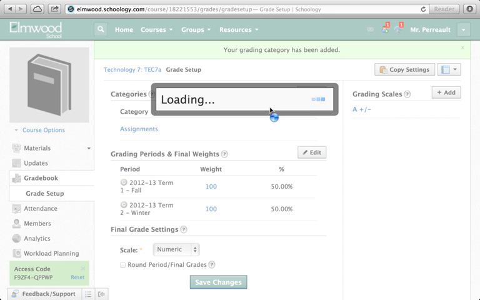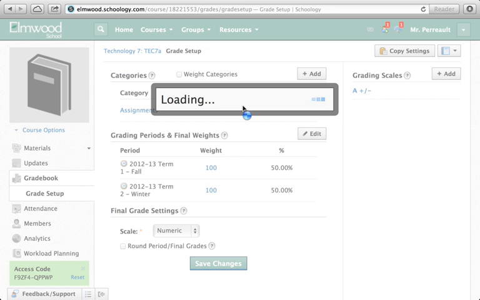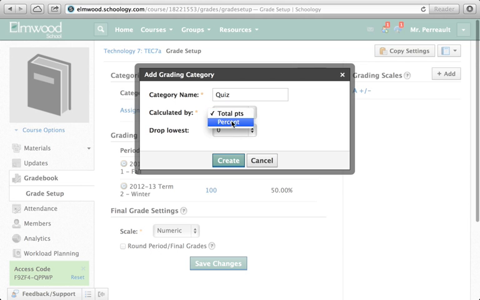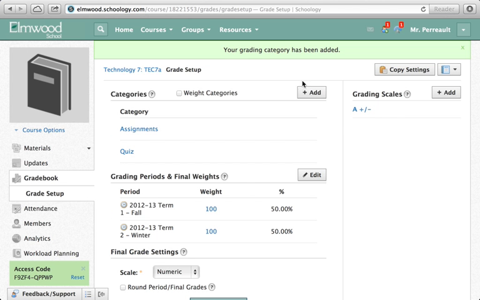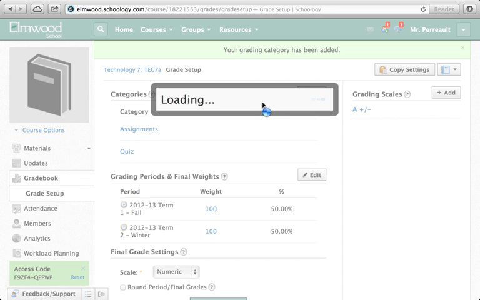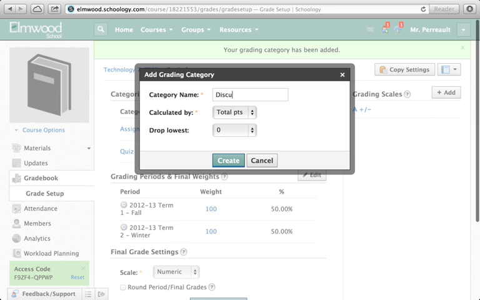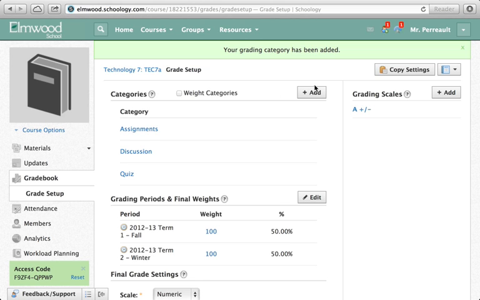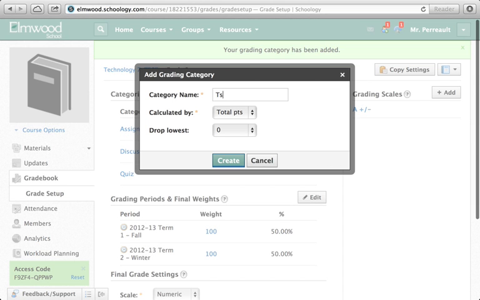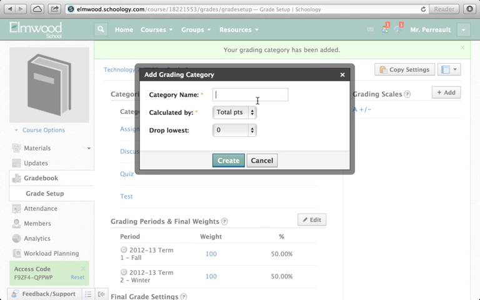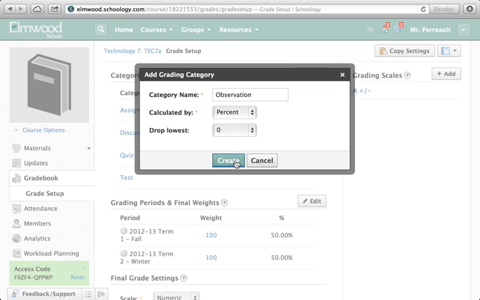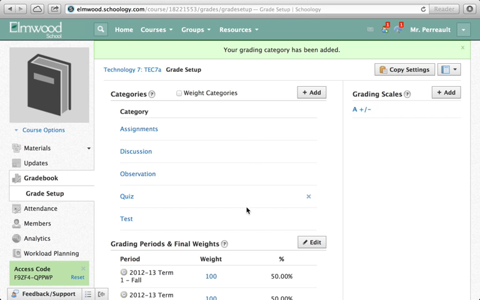So next, I'm going to add a quiz category, percent, again I'm not going to drop any of them. I'm going to add discussions and discussion, debate, and then I'll add a test section, again percent. And actually, I might even add an observation section. And again, I'll make that percent. So these sorts of categories are things that you'll probably want to discuss within your department. And maybe you already have norms and stuff like that.